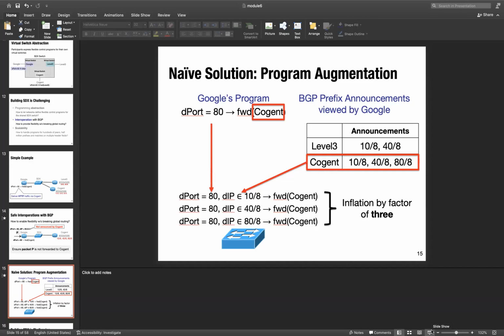So even though this is correct in terms of compliance with BGP, it is a scalability nightmare: every time I write a rule, I have to inflate that by a factor of million. Not sustainable. So what can we do? Any thoughts? Any suggestions? What can we do? All right, let's keep rolling.